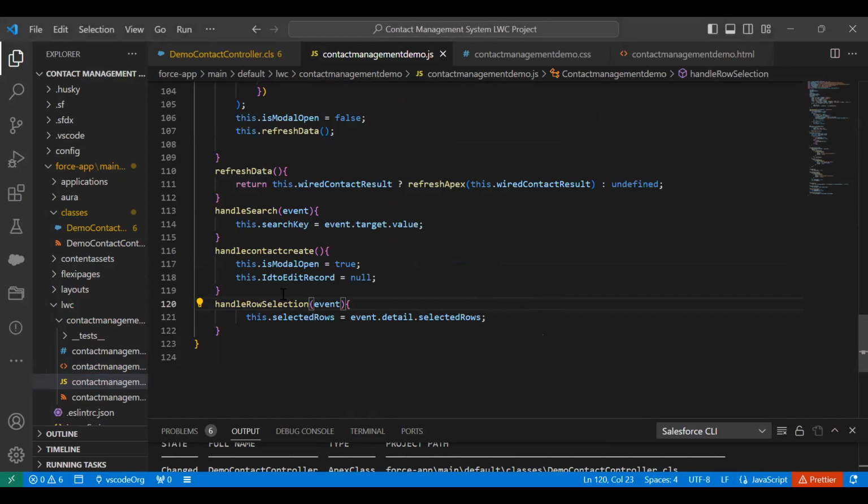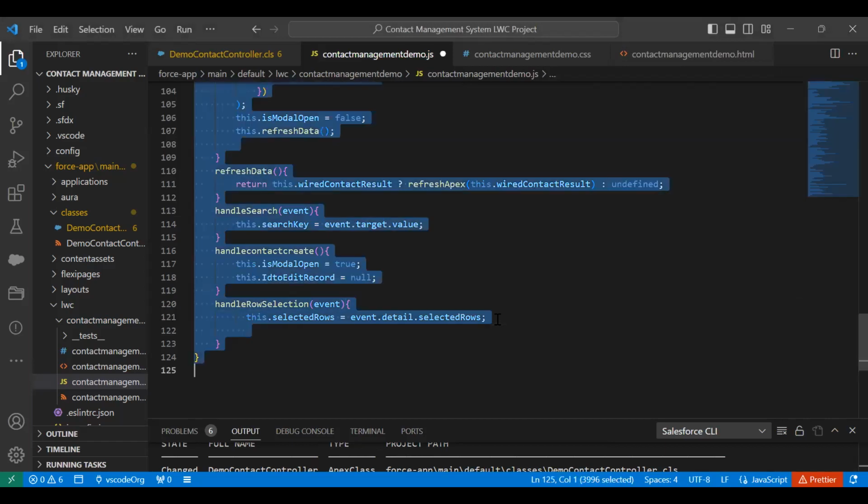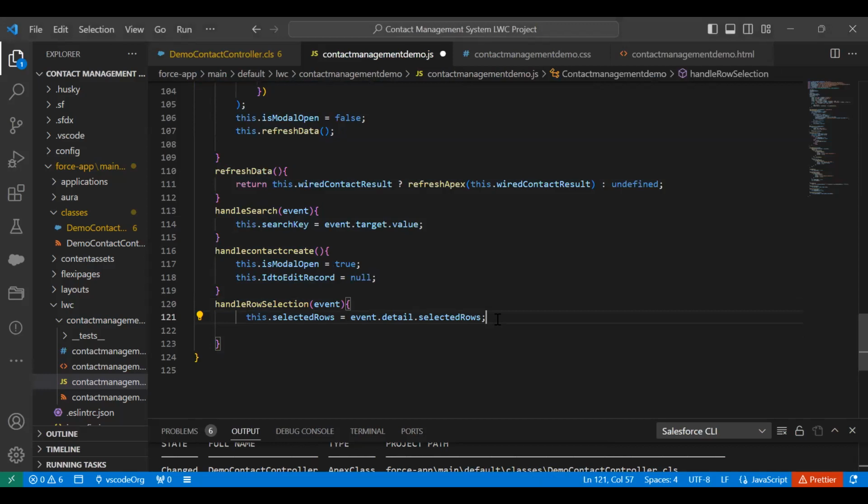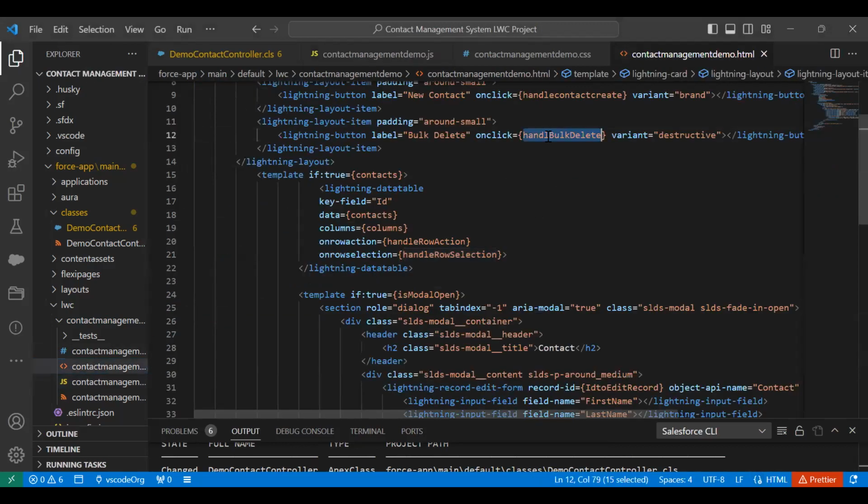Okay, so I just changed this one, the name. Now here we have all the selected rows. Now let's also take this handle bulk deletion. Now we have the rows.